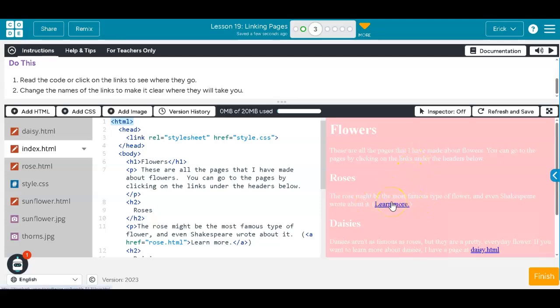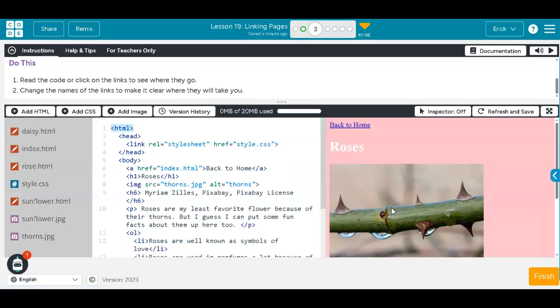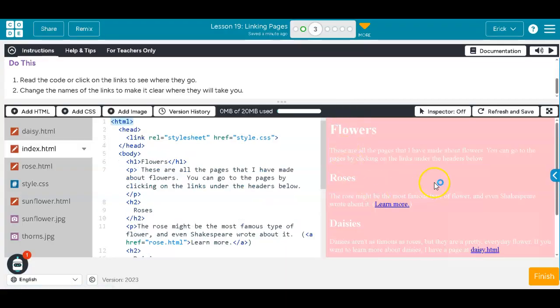Right here at the end of the roses paragraph that we start with here, it said the rose might be the most famous type of flower, and even Shakespeare wrote about it. Learn more. And as you can see, that's not bad. That would be something we might actually do. And when I click on it, it takes me to the roses page, and then there's a link back to home. So that's not anything too tragic.